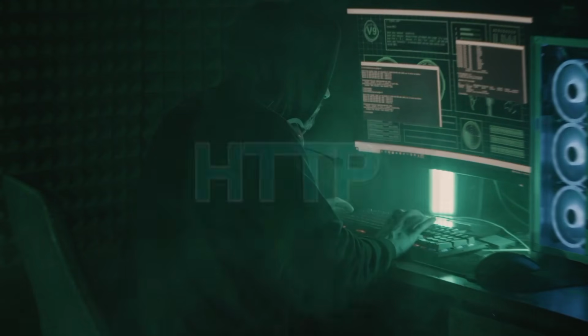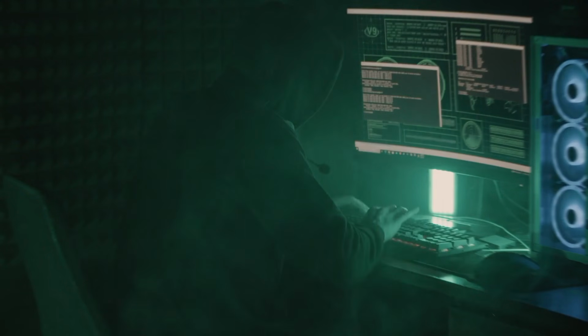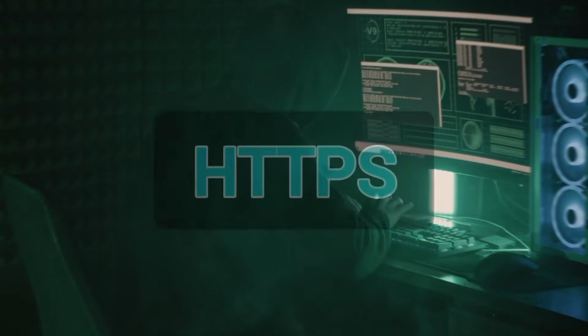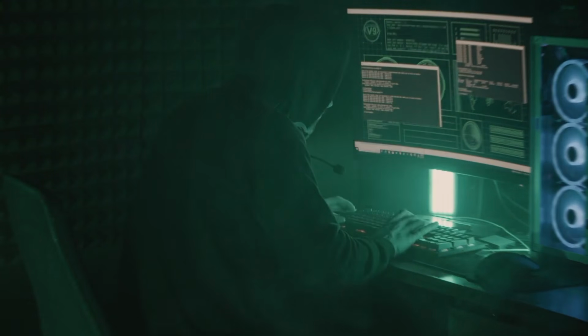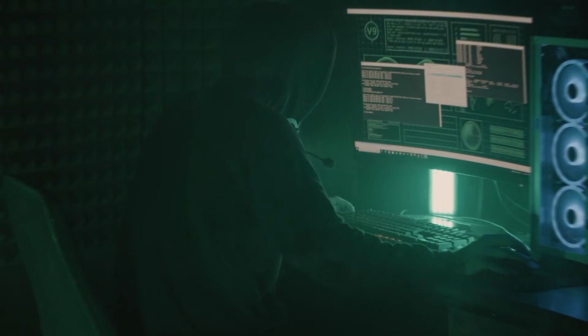Why it happens. HTTP transmits data as plain text. That's why we can read credentials like this. HTTPS encrypts everything using TLS, so tools like Wireshark would only see encrypted gibberish instead of readable text.